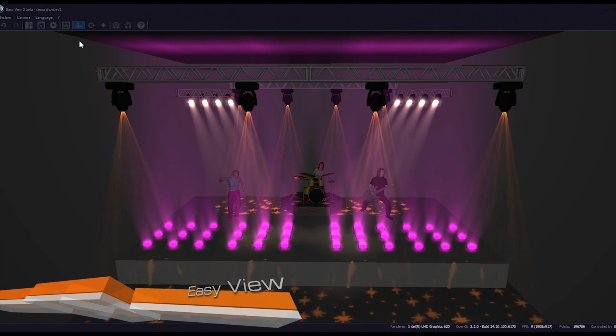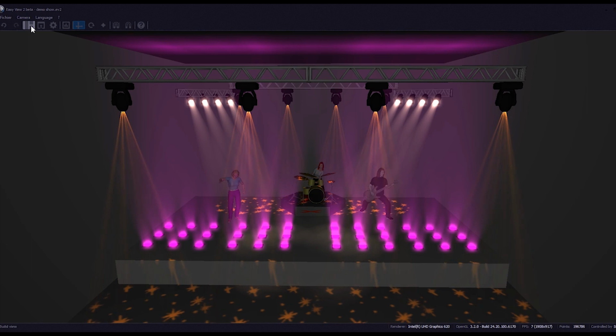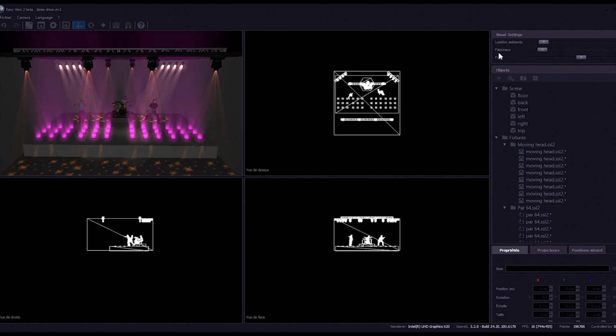EasyView. The real-time 3D visualizer allows you to pre-program your show without lighting fixtures. This software will show you all of your lighting effects in the same way as if your actual lighting fixtures were connected to your computer. This software is not required to program your show. However, if you do not have the equipment available, it allows you to preview your work and project yourself very easily.